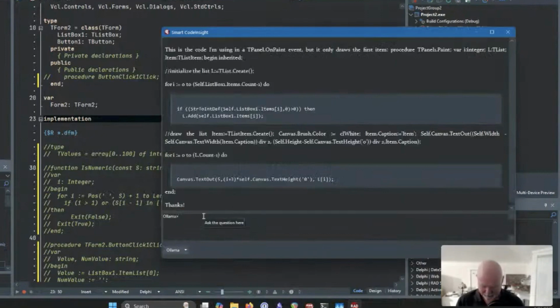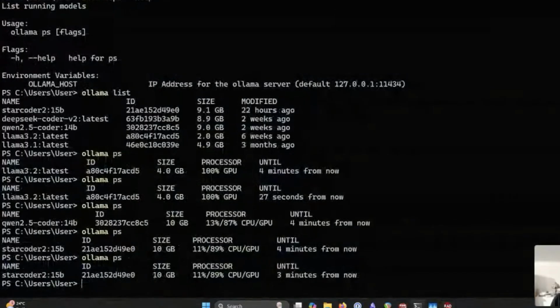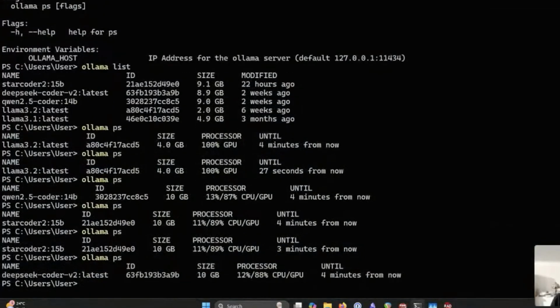Demo is not cooperating. Show me some Delphi code to remove all non-numeric items from a, I'll give it a T list box this time, so we're a bit more specific. Well, it's probably having to load DeepSeek Coder, I imagine. DeepSeek Coder, yeah, there we go. Again, not all fitting in my GPU.